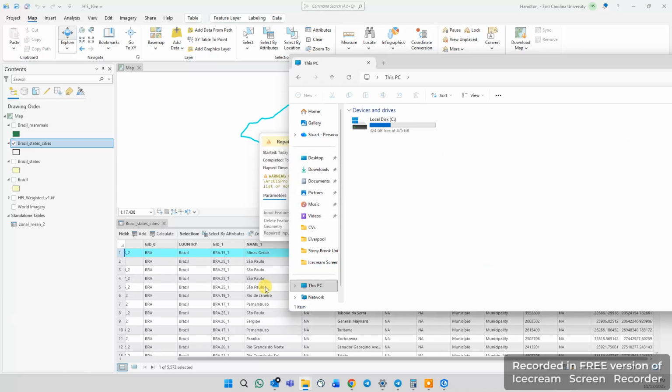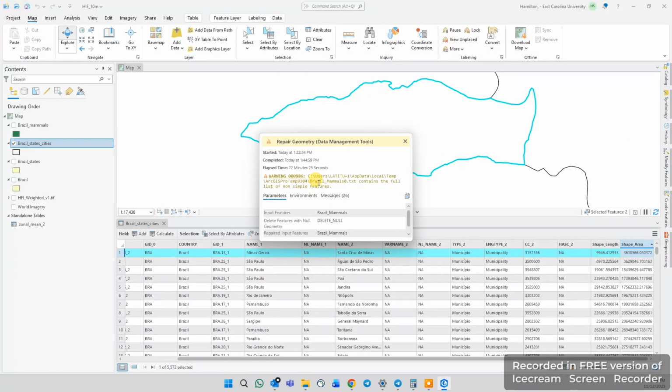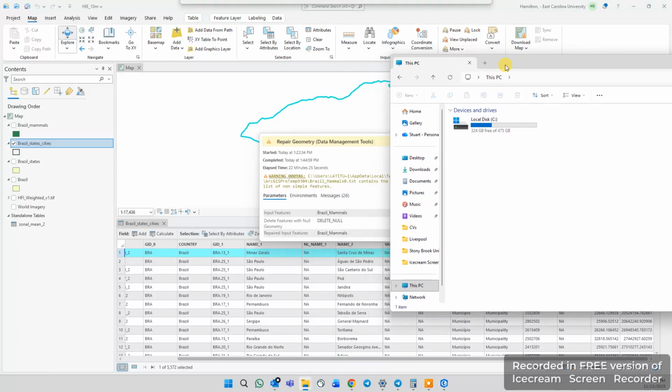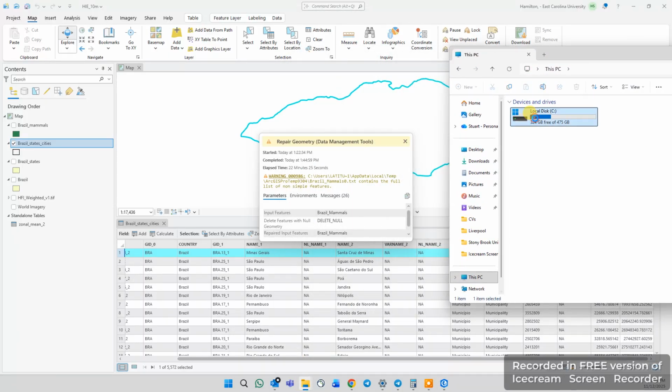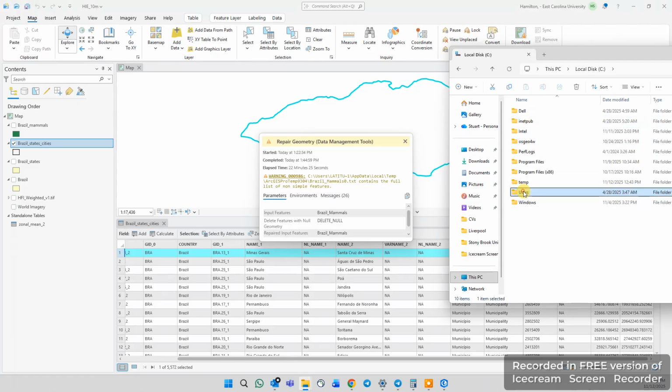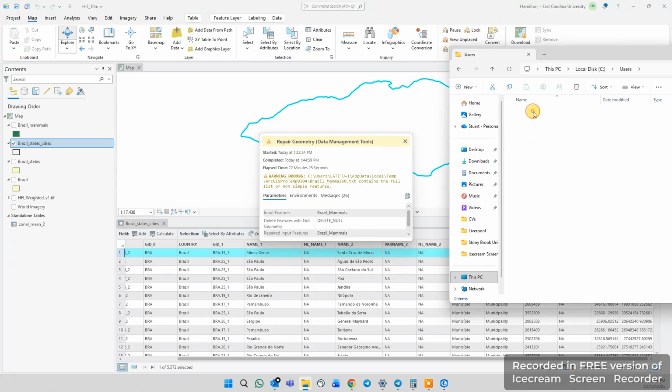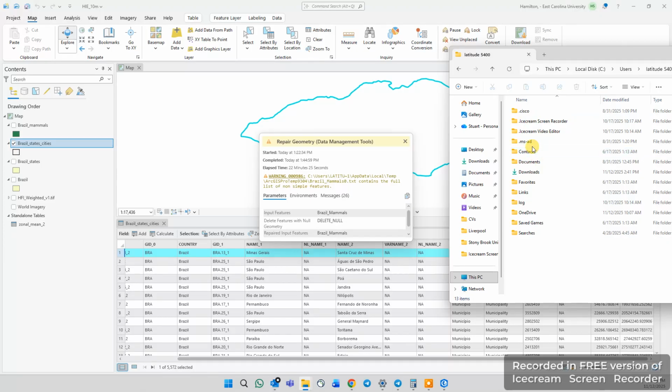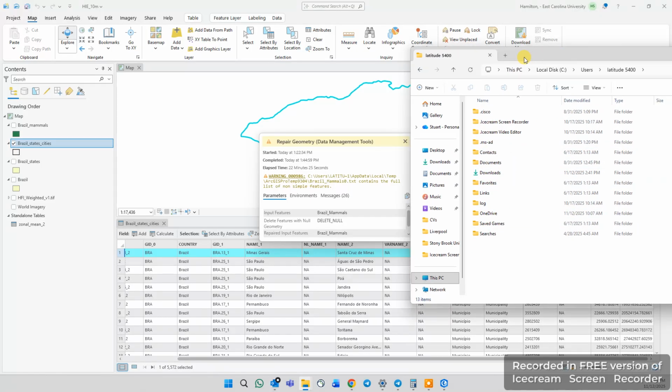And unfortunately, it's abbreviated it a little bit, so I'm going to have to do it manually to get there. So let's give it a go. See, users, latitude 5400. That's the break, and that's why we don't like to have those breaks. That's a hidden folder. We'd have to turn on hidden files and folders to see that. Okay.